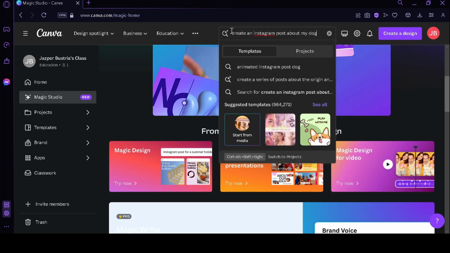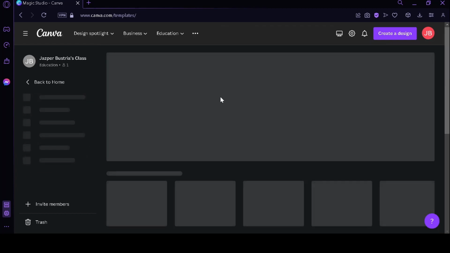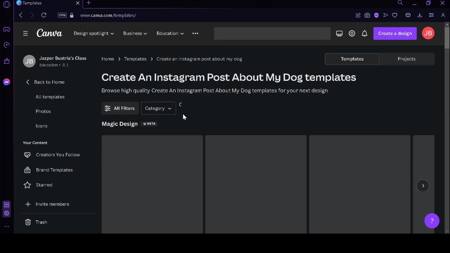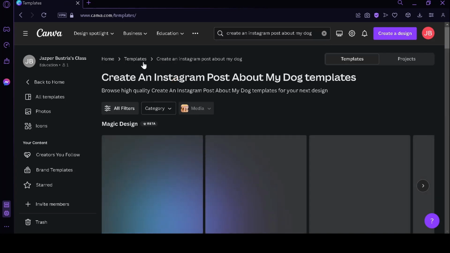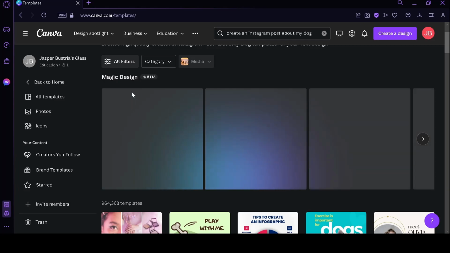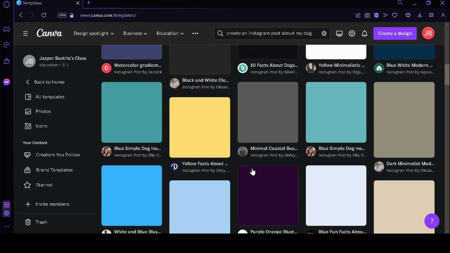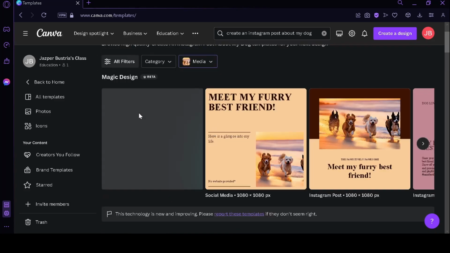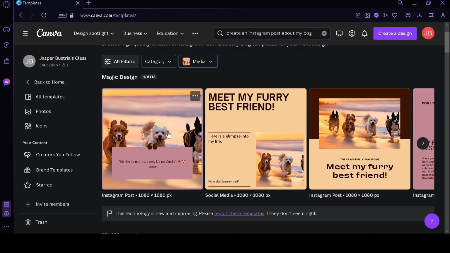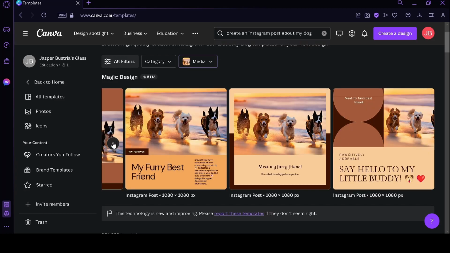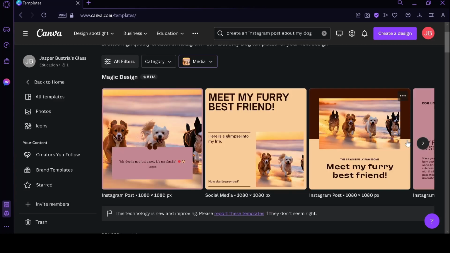Then what we're going to do is click on start from media. Then you could choose the photo of your dog, and it will automatically redirect us to another page over here. This is the template page, and you have your basic designs over here, the Magic Design on the top part, and then your general designs below. On the Magic Design, this is the part where it's going to suggest some designs for your Instagram post, as you can see here. I have uploaded my own image, and these are the outputs presented to us by Magic Design, as you can see here.